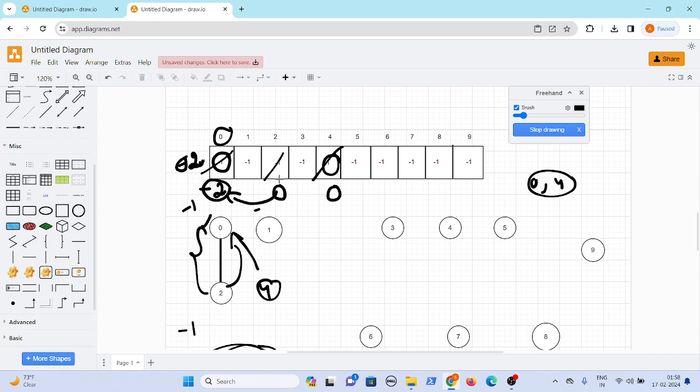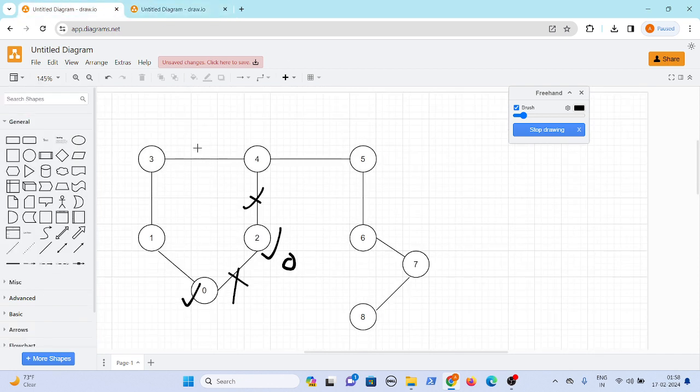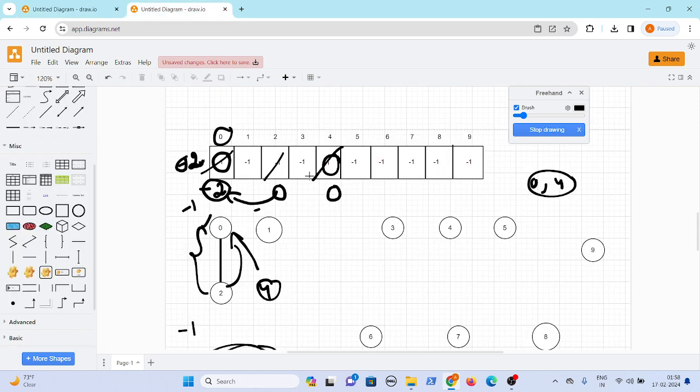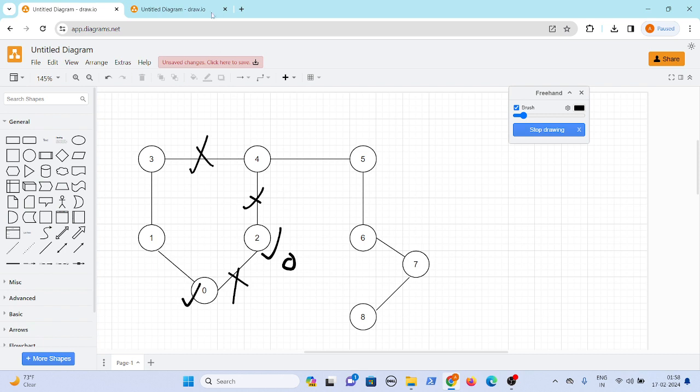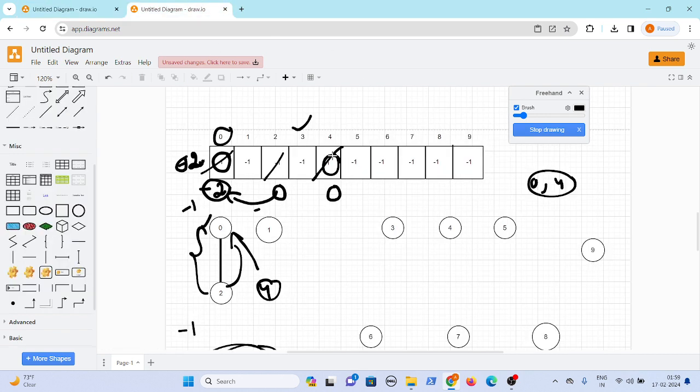Let's see the other edge, 3 comma 4. What is 3's parent? 3 itself is a parent. 4's parent, if you see, is 0. What is 0's parent? -2. Whenever you encounter a negative value, that node itself is a parent. So 3's parent is 3, 4's parent is 0. Both parents are different, so I can do the union operation.